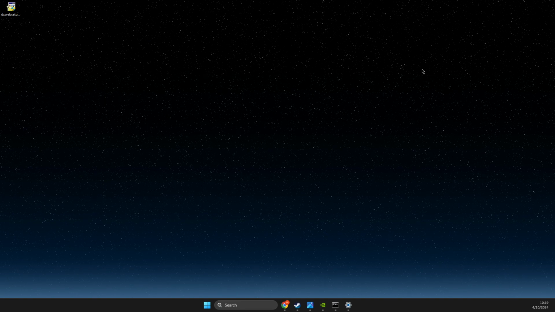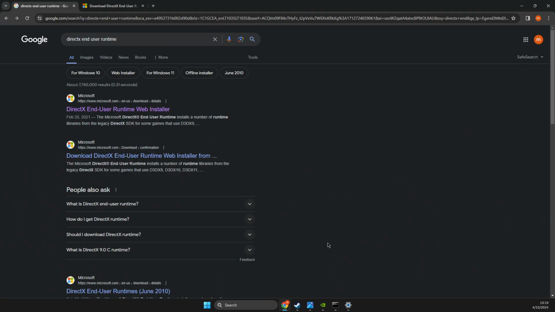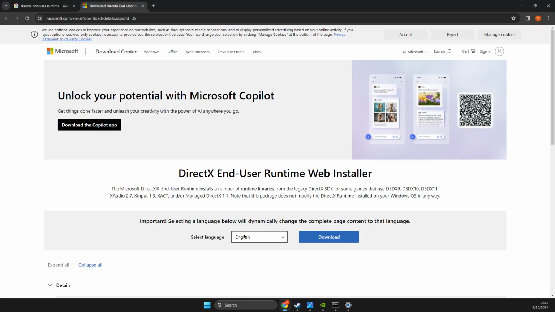is to install the latest version of Microsoft DirectX. Just open up your browser, just write DirectX end-user runtime, or simply DirectX, and probably it will be the first link here, DirectX End-User Runtime Web Installer. Hit that, then select language and download setup.